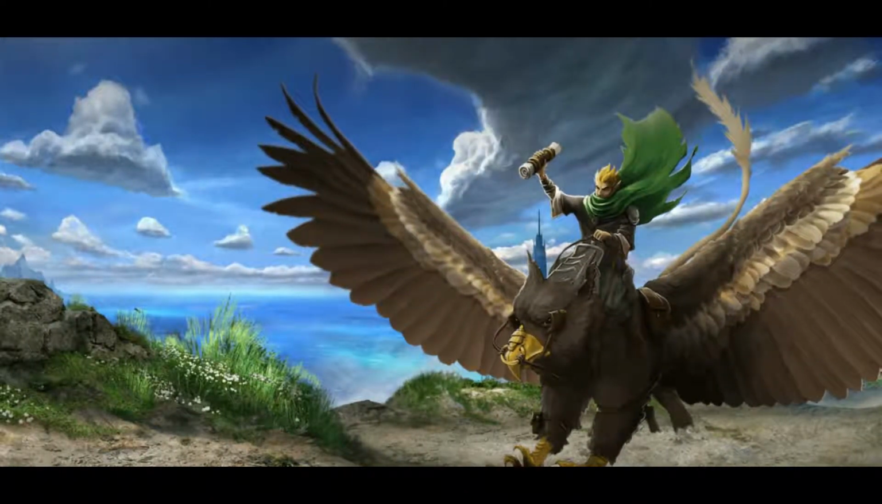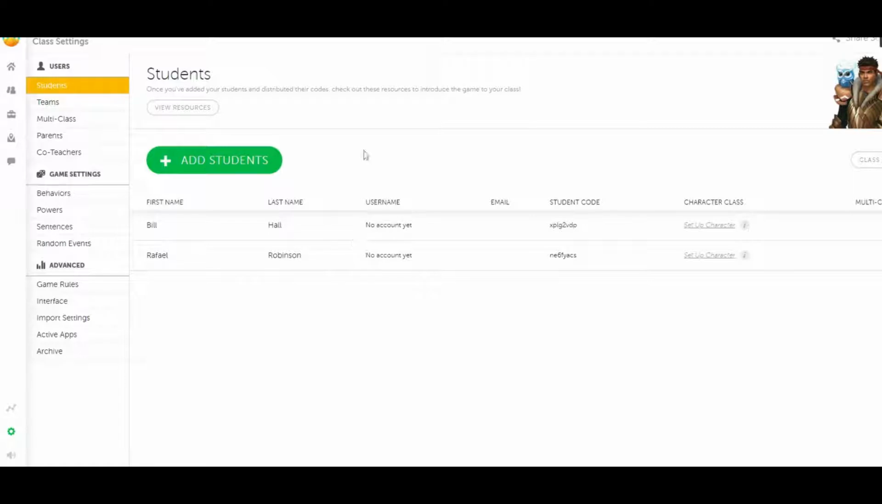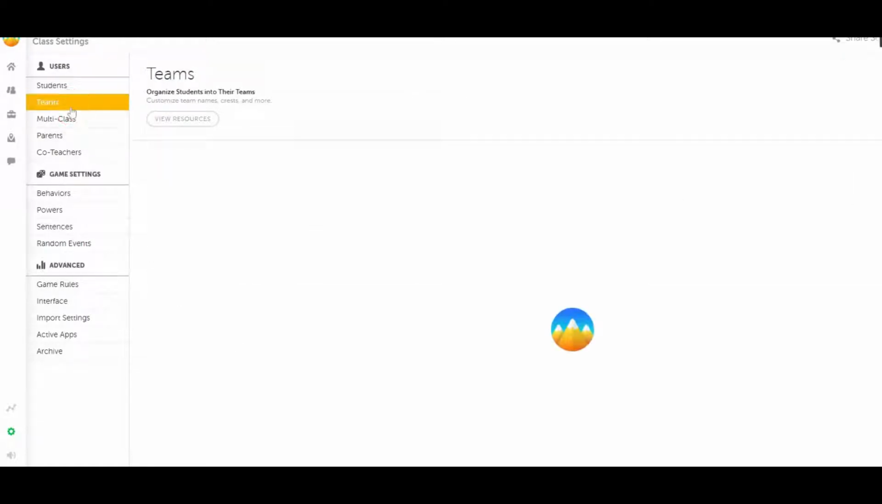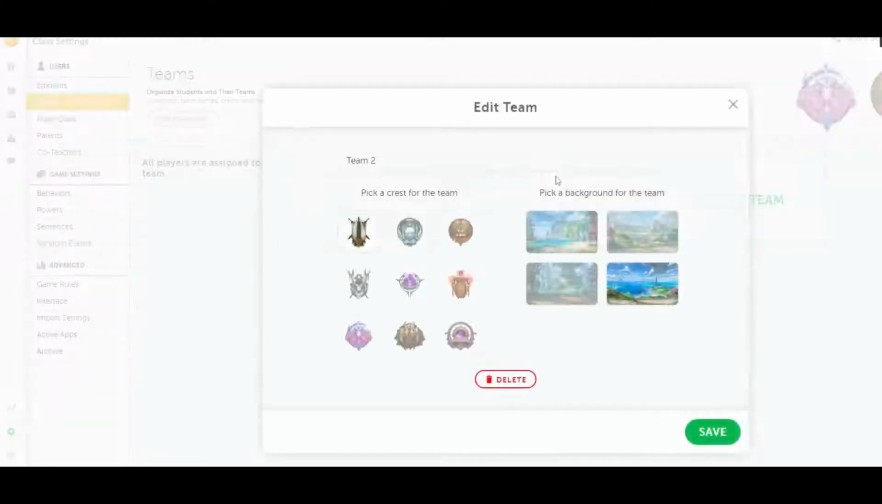After logging into Classcraft as a teacher, select the Coding Adventure class from the home screen. In your class dashboard, you can add students from the class settings page. To turn learning into a fun game, click the Teams tab and group students into teams. Drag and drop students into teams or click the Add a Team button to add a new team.